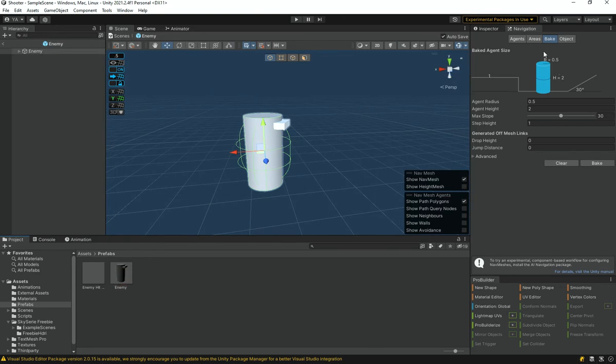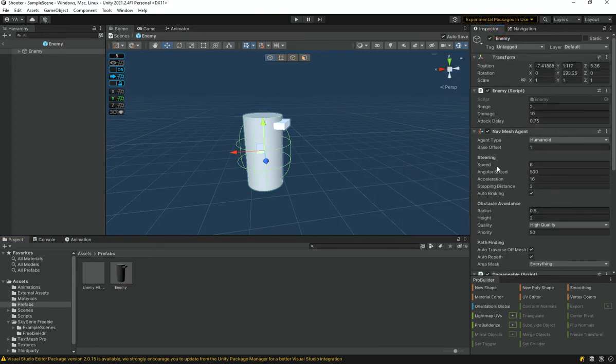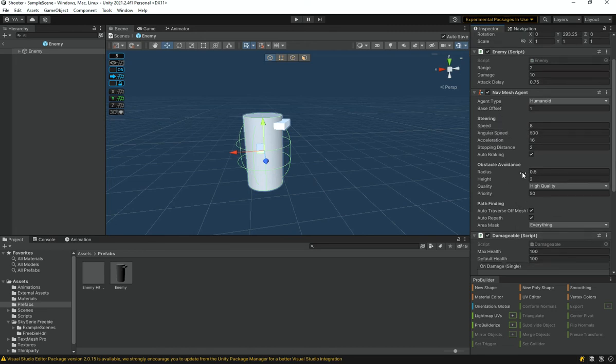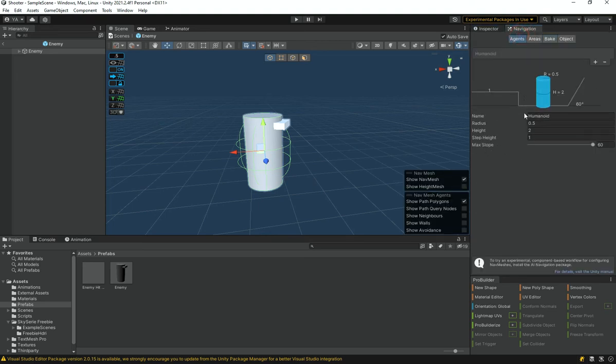So if I go out of here and go under prefab and open up the enemy prefab, then in the inspector you can see that height is 2 and speed and all that is set up here. Step height, if I can find it, sorry, it's not here. Go to navigation and agents. Then you can see this has got a step height of 1. Make it something like 1.5.